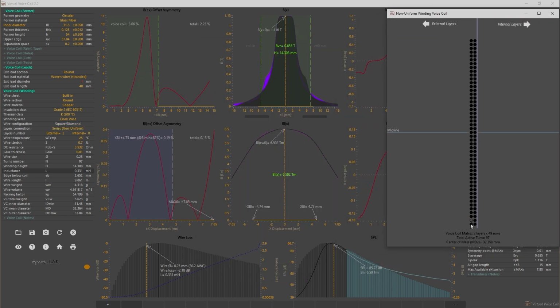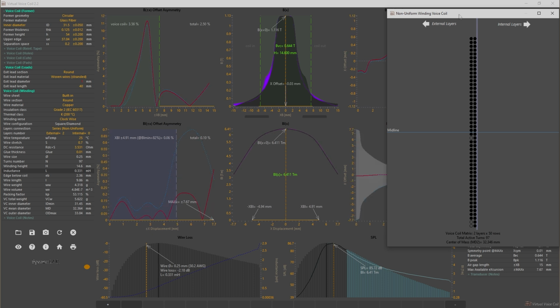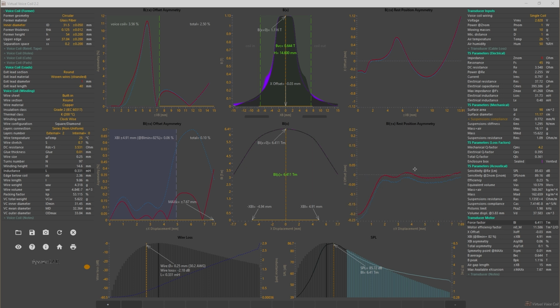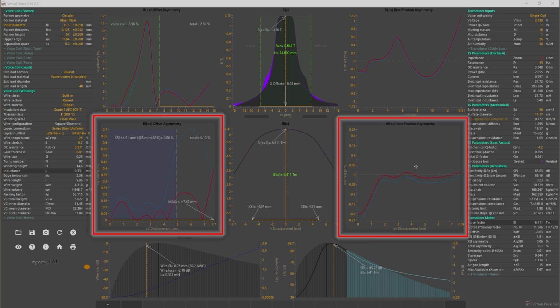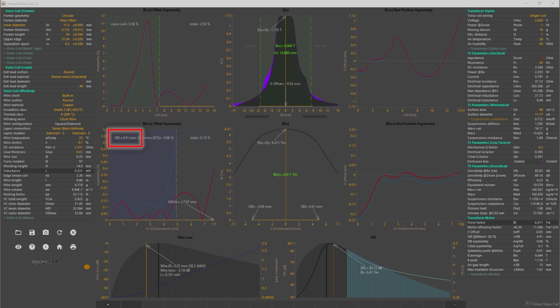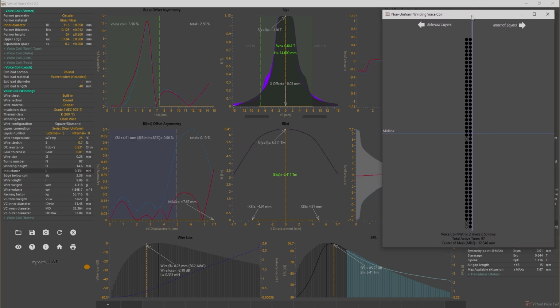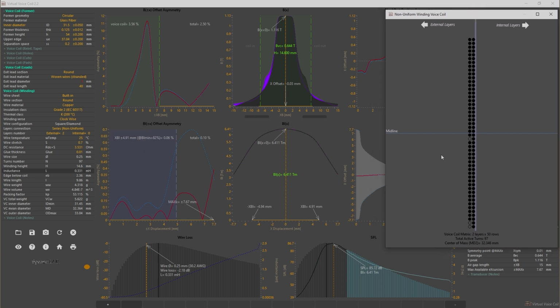Disabling some turns while keeping the mirror asymmetry graph under control, in order to reduce the amplitude, and shifting offset to 0.03 mm coil in, we can see how the total asymmetries are now improved. And the XBL at BL minimum 82% is bigger by about 0.2 mm than before.